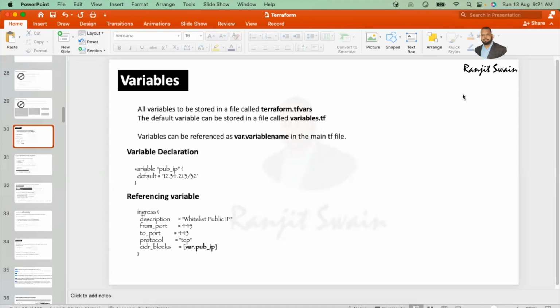So as I said, we have covered all the basics of Terraform, how we can write the Terraform code to automate our infrastructure, right? We have seen writing the provider blocks, we have seen writing some resources, creating EC2 instances and all. Now we are going to see something new: the variables.